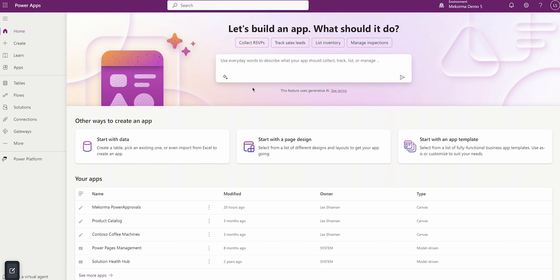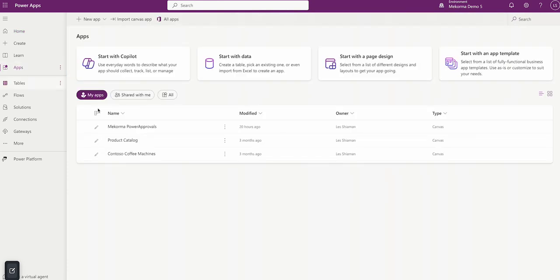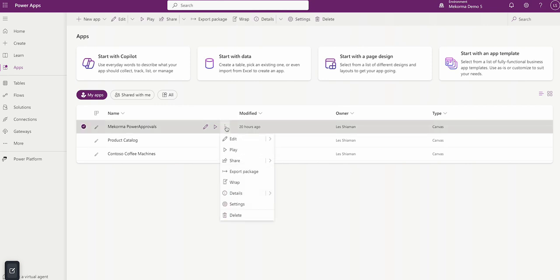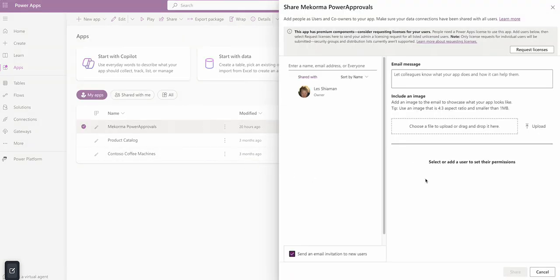And to share the app, the first thing we're going to do is on the very far left here, we're going to click Apps. And then we're going to go to the ellipsis next to Mekorma Power Approvals. And then we're going to scroll down to Share. And then we'll be prompted with the message to confirm once we have added our users.